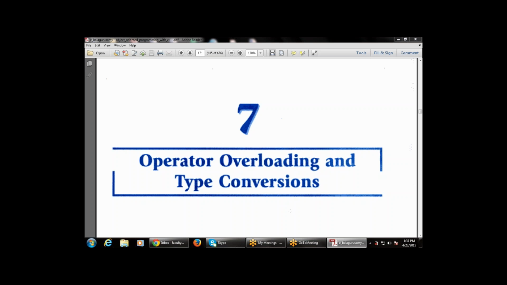That is how to convert from one data type to another data type, and how to use operator overloading. What is operator overloading? That is how to use the different operators, how to overload the operator. So let's start with chapter number 7, operator overloading and type conversions. Right. So let's start the chapter.